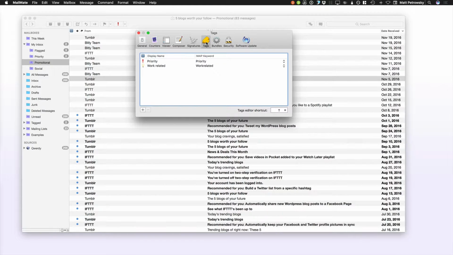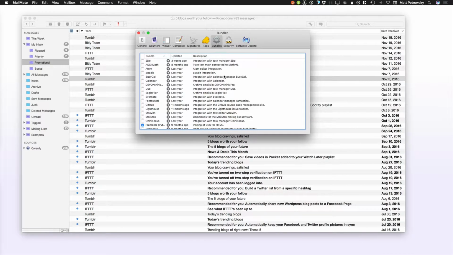Tags, we've already taken a look at in a separate video. Bundles is a power user feature. If you like to do editing in an external editor, or you use any of the other powerful tools that developers tend to use, more than likely, there is a bundle that will allow you to do that. For example, integration with GitHub source code, MacVim, which is one thing that I've used. I love to use Vim as an external editor. So it allows you to, for example, hit a key combination such as Command or Control E and edit in your external editor, save, and then that goes right back into MailMate.